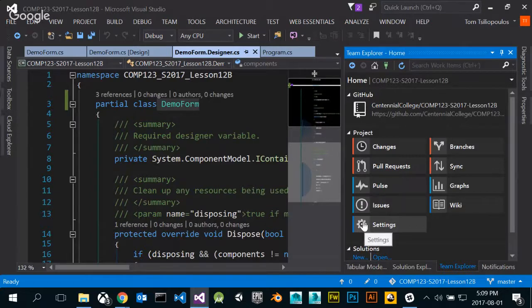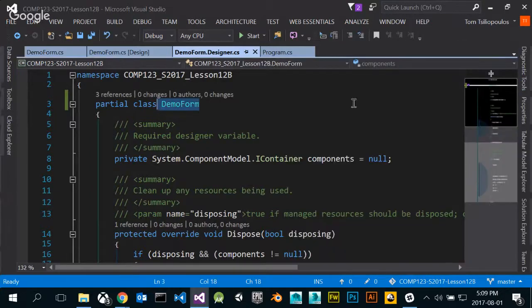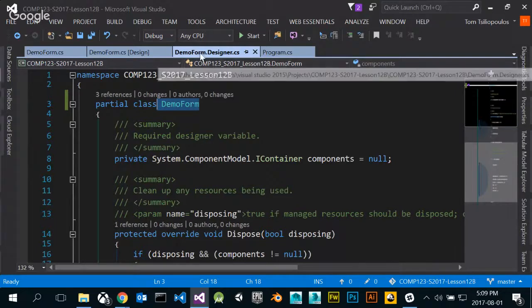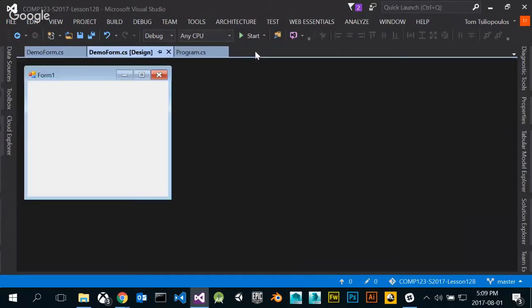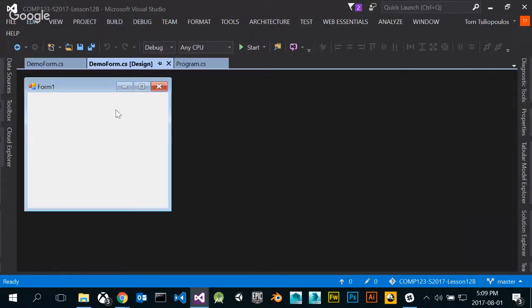Great. So it's up there now. So now we've done all the requirements to start coding or start getting going with this thing. I'm going to close down my demo form designer, and notice that I have my form. But hey, look, this is bad. On the title bar, it says Form1. It should say demo form, right?